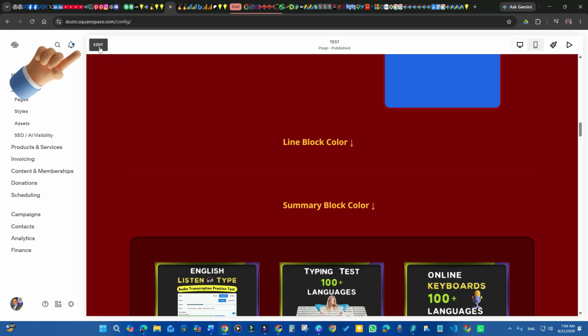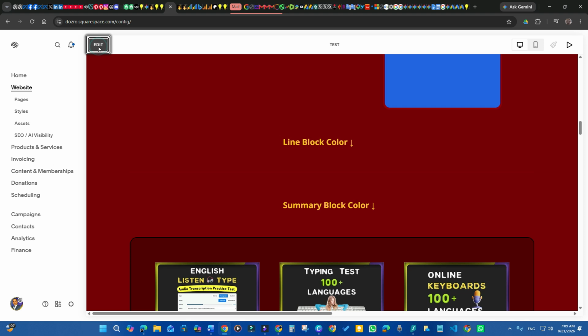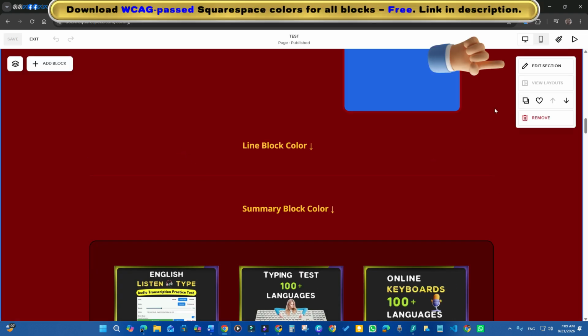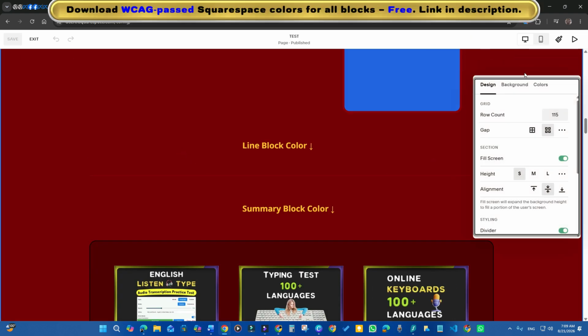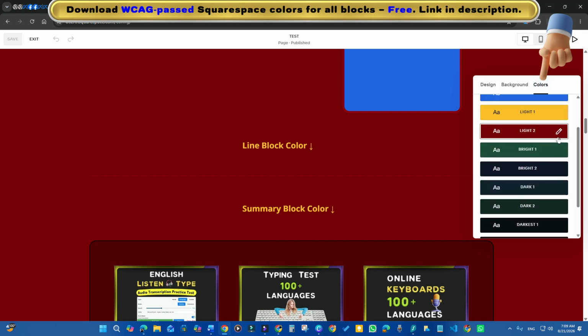To change line colors, open your page in the Squarespace editor and click Edit in the top left corner. Hover over on top right of section and click Edit section. In the pop-up panel, click on the Colors tab. Select and apply one of the 10 available color themes.